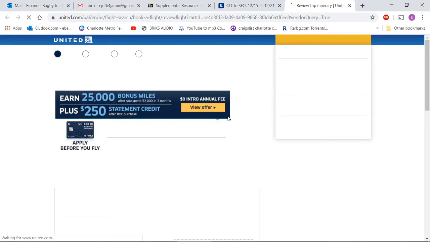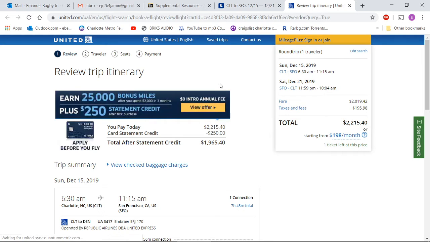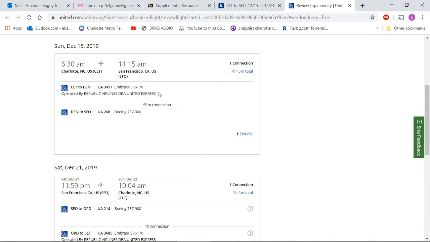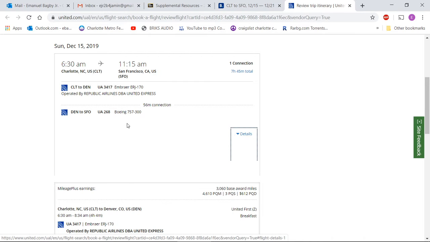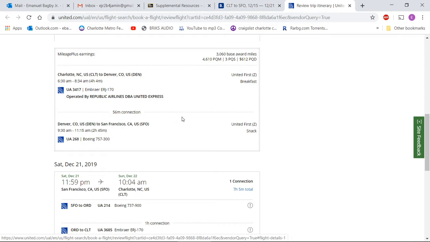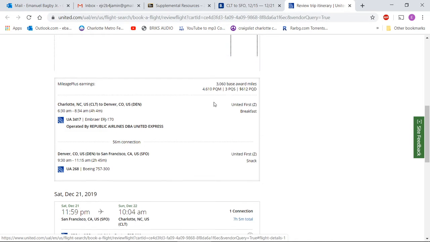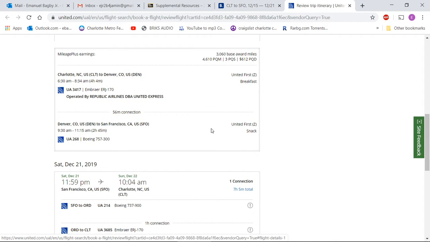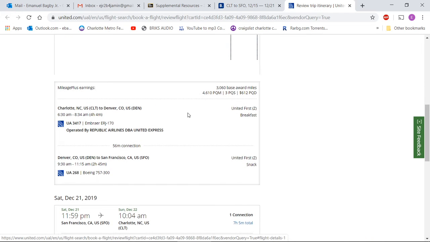And Booking is sending me to another site, Kayak. Looks like it's going to give me details on that particular flight. It's going to be mileage earnings, and I don't know what that's about. Maybe it's mileage earnings with Booking. It's certainly not based on a credit card. They're going to give me breakfast in the morning and just a snack on the way home. Oh, a snack on the way to San Francisco. Breakfast all the way to Denver. Then the return trip.